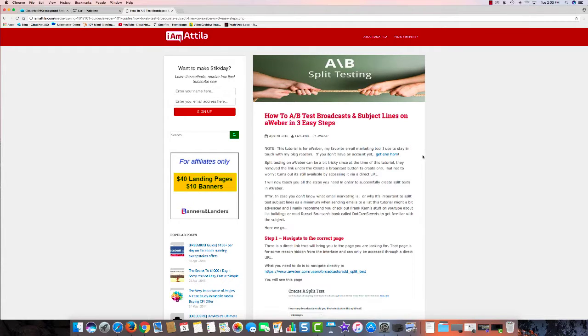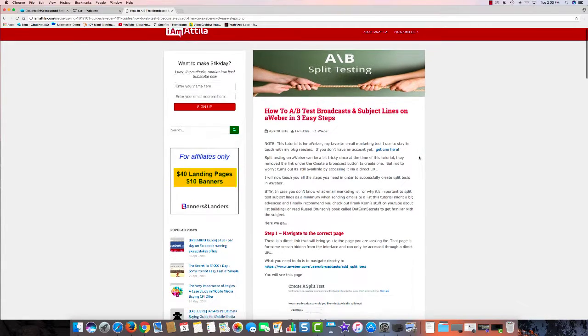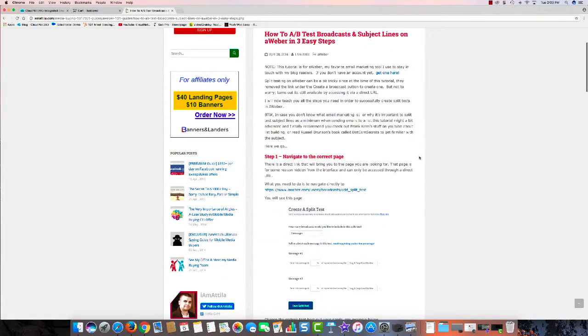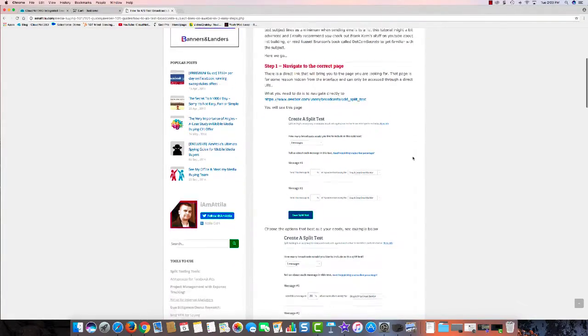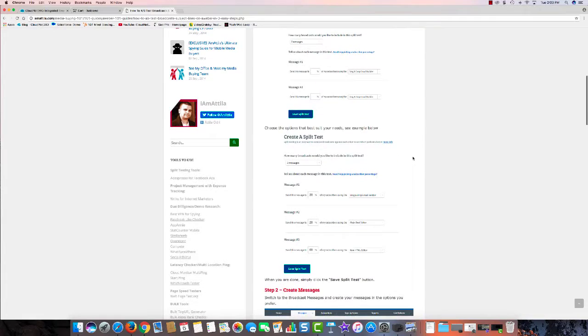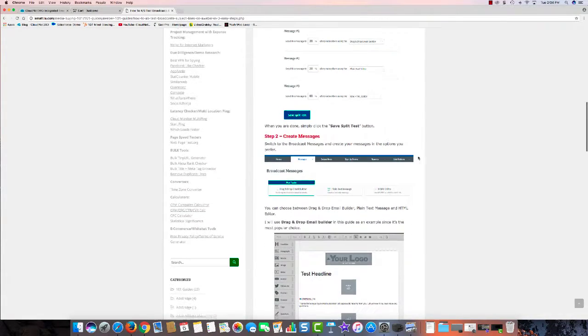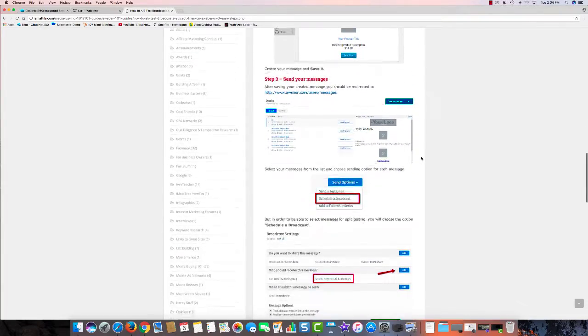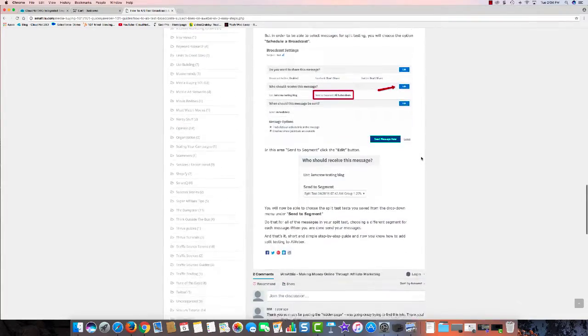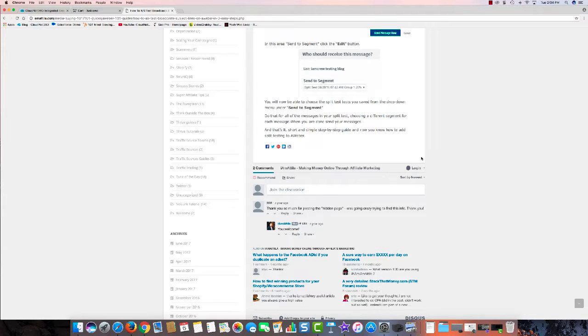But even after you find the hidden pages, look what you have to go through. First, you have to navigate to the correct page. Then you've got to take all these settings and get them done correctly and designate the messages and then set up the message and then create the message and then send the message. And it's step after step after step just to create a split test. Well, it's no wonder people don't actually do it.